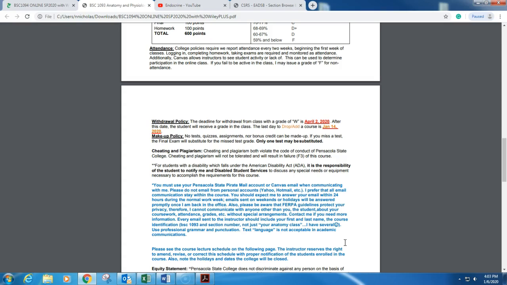Cheating and plagiarism are violations of the Code of Conduct. This is extremely important in online classes. Again, your homework is open book, open notes. No cheating necessary. But when you're taking those exams, I will watch every video. If you are suspected of cheating, it will be reported to the Student Conduct Office, and you will receive a failing grade in this course. I expect you to maintain academic honesty.